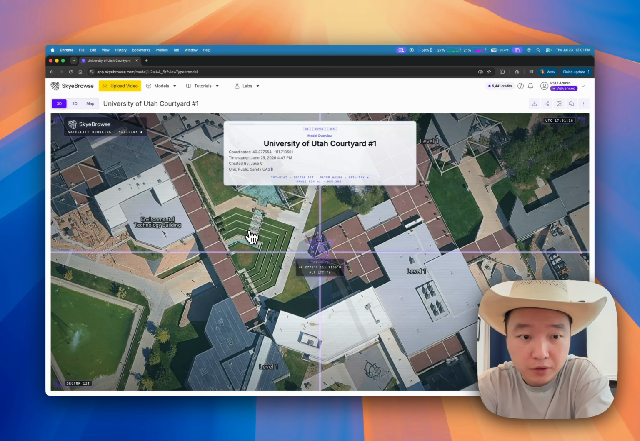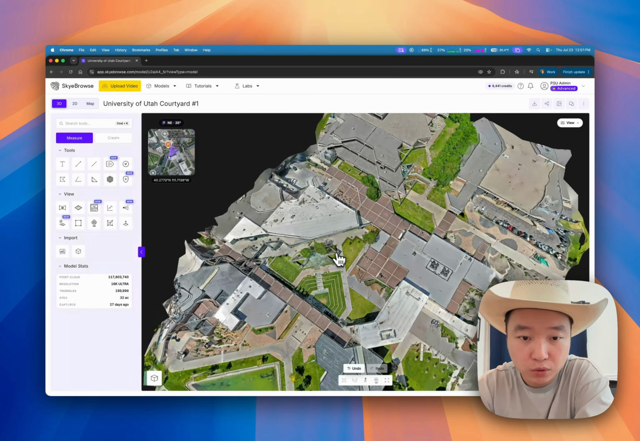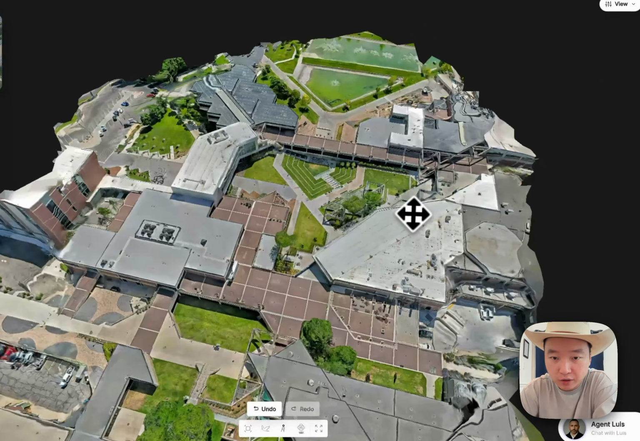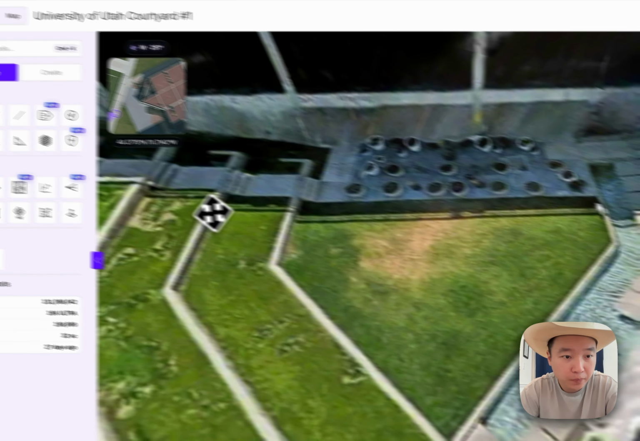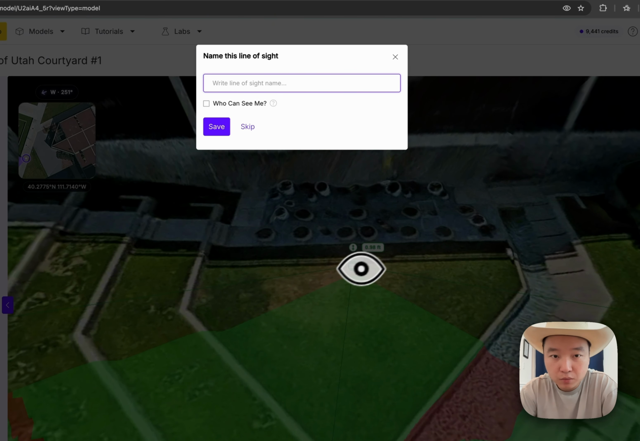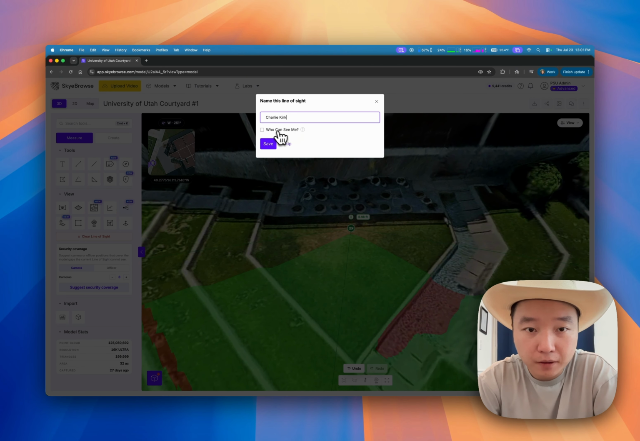So here's the model, and they were able to use the line of sight tool to determine where the shooter was. So I'll give you a demonstration of how it works. Charlie Kirk was right here. Here was his booth. So with the new line of sight tool, you click here, we can put down a line of sight. So in this case, we're going to put down Charlie Kirk, and we're going to toggle on who can see me.